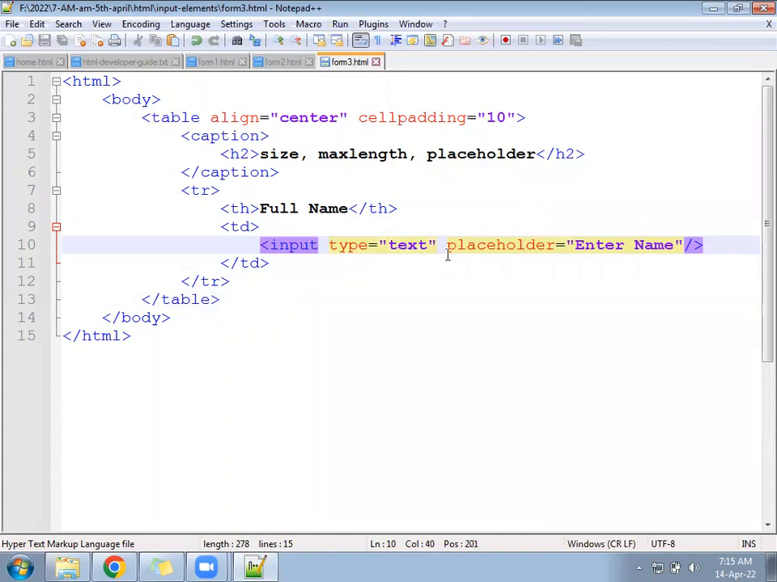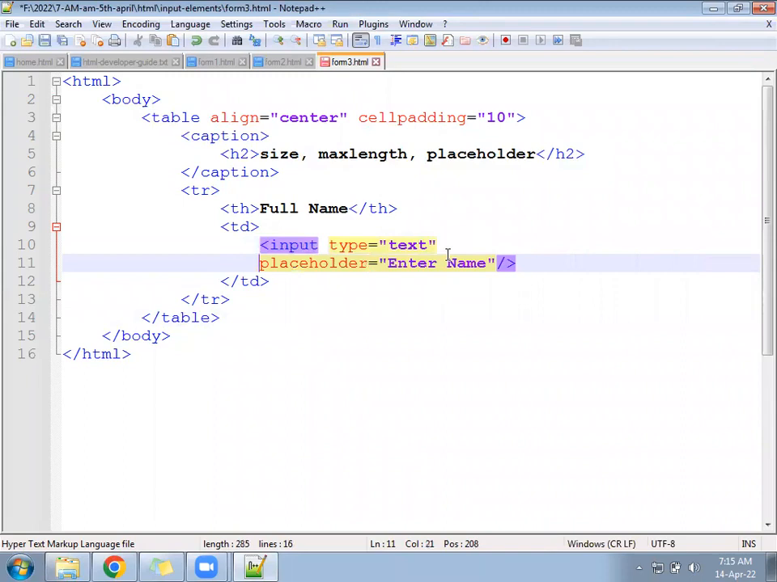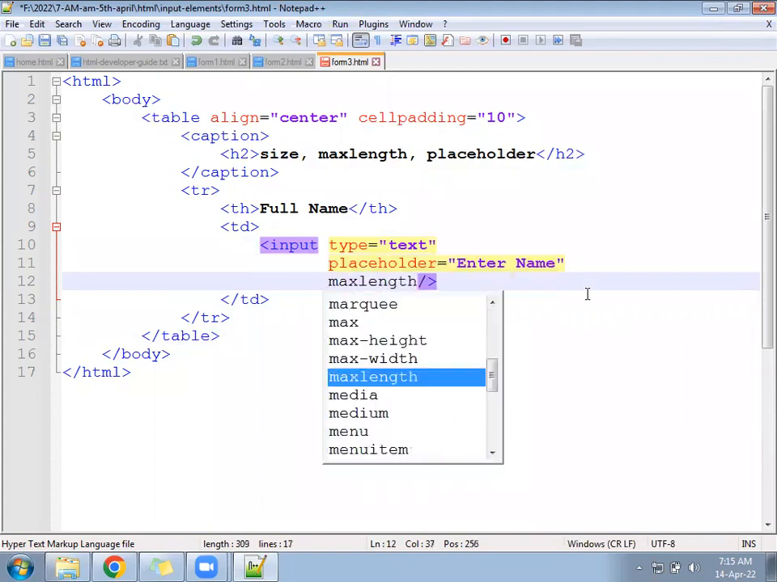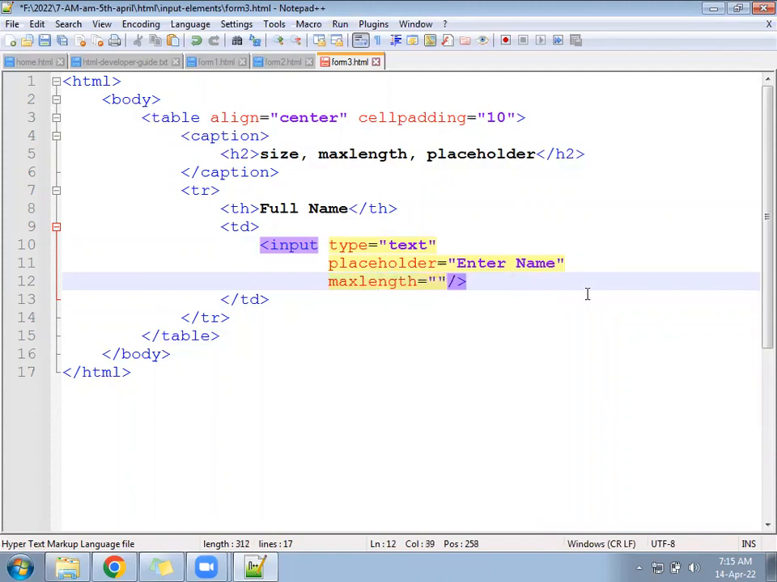We can add some more properties. Let me bring it down. Max length, 20. So that becomes a soft limit. It will not take more than 20 characters. That is called max length. Once the page runs, it will show the placeholder, enter name. After that, the max length property will be there. The max length property will say maximum you can enter 20 characters. It will not allow more than 20 characters.